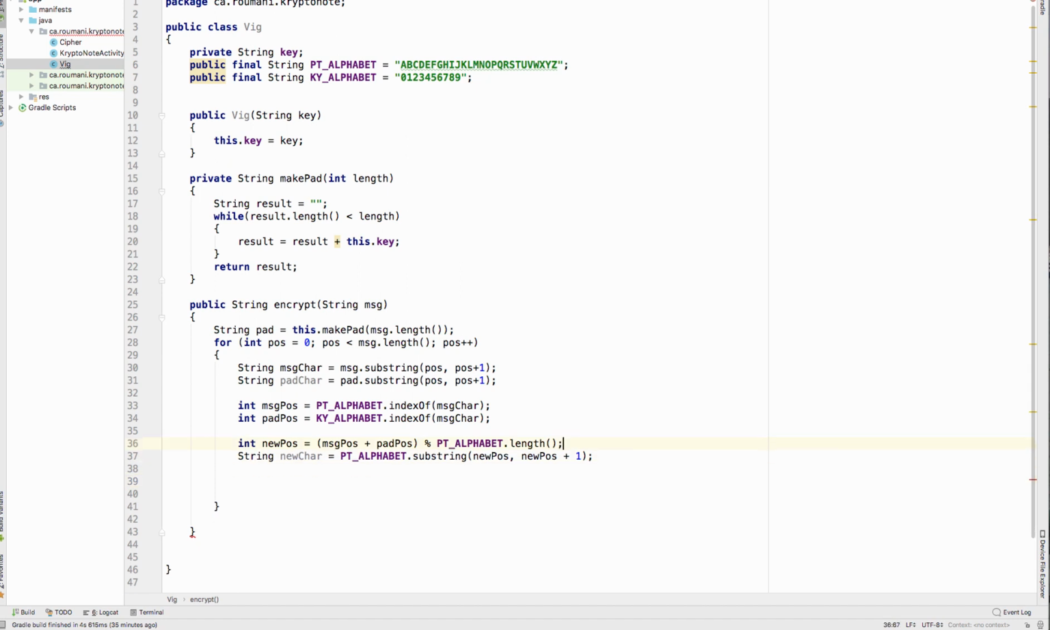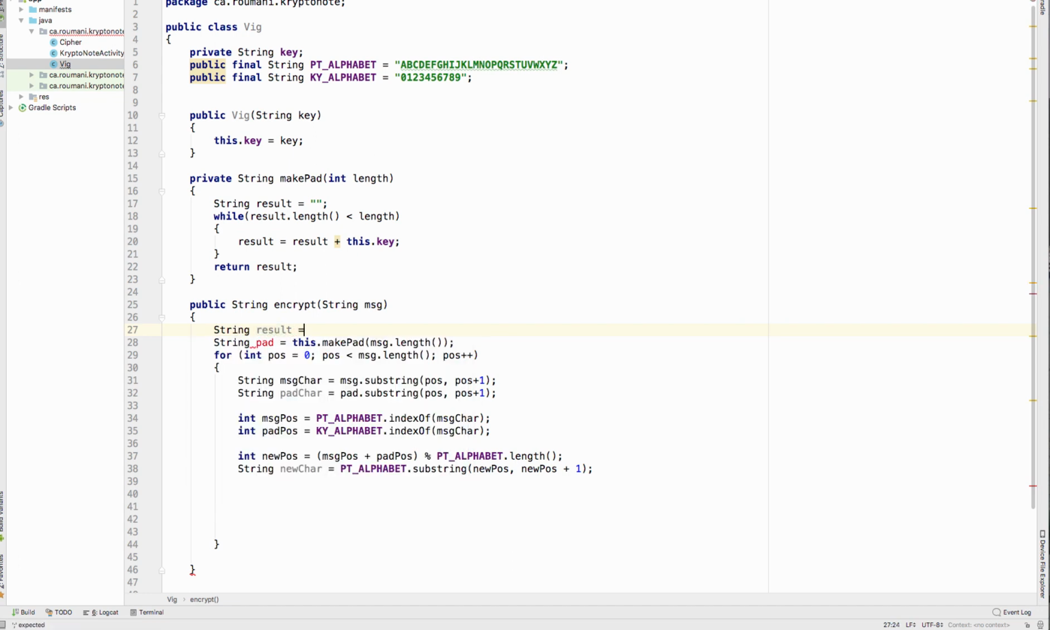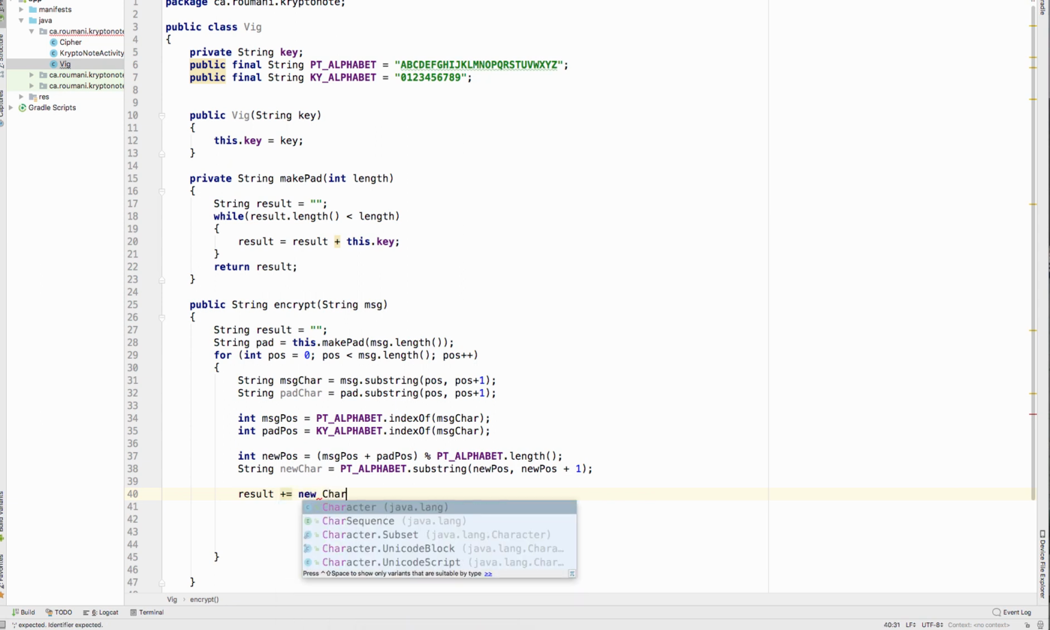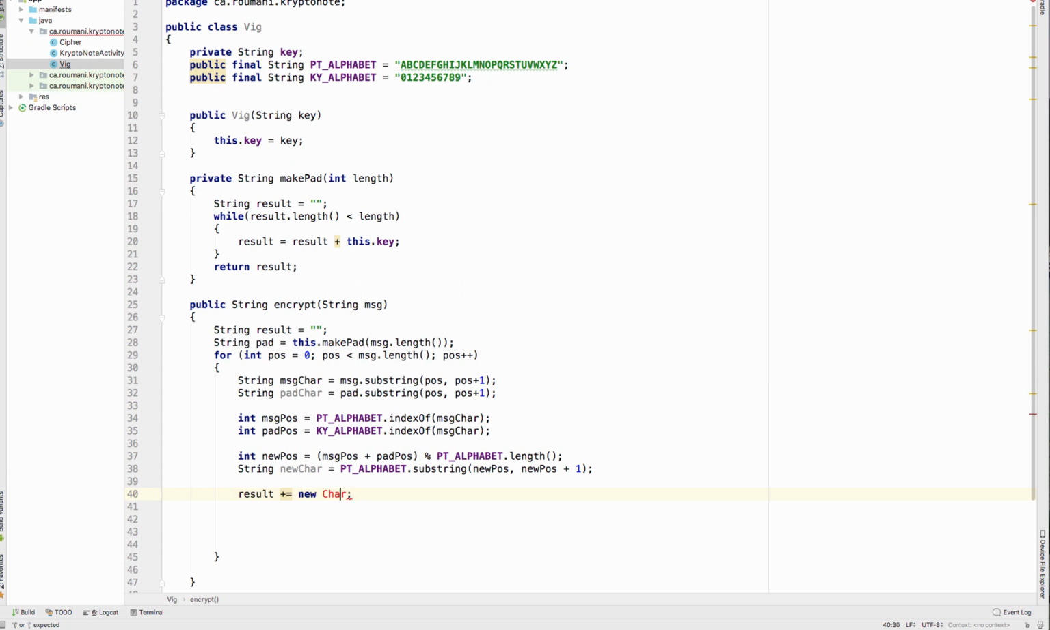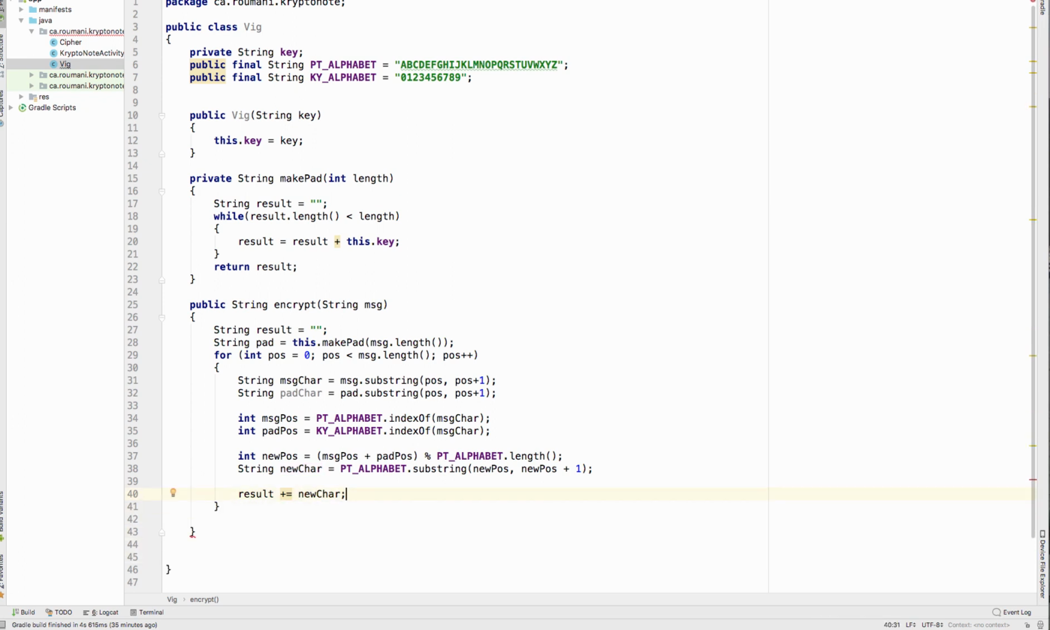All right, and now that you have that character, add it to your ciphertext. We did not have a result here. Let's have a string result, currently empty, and every time around we simply add to it this new char that we got. When this is done, we return the result.